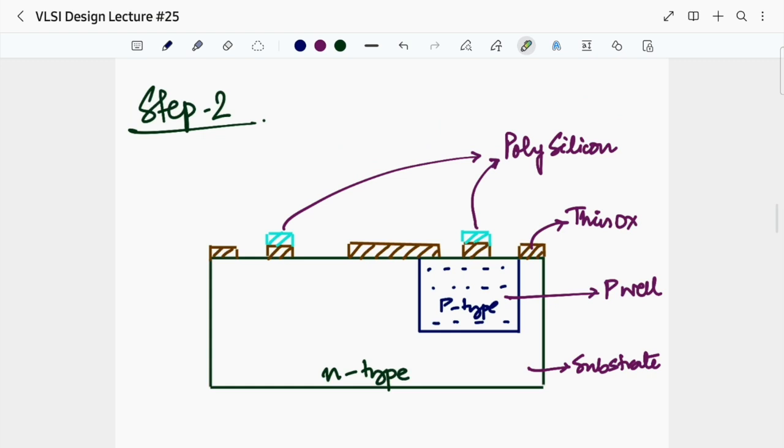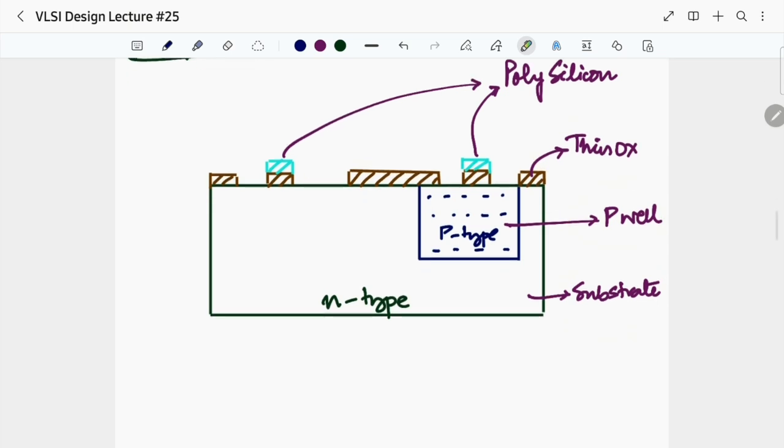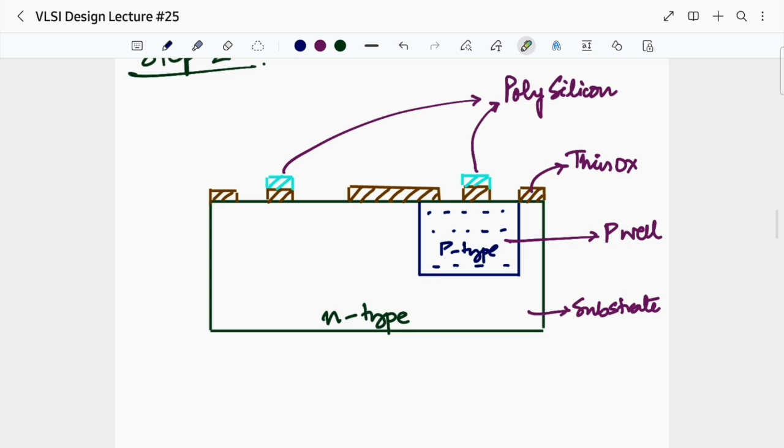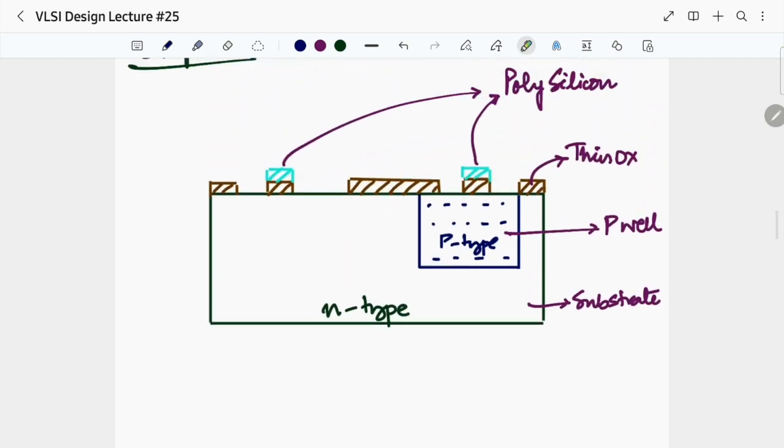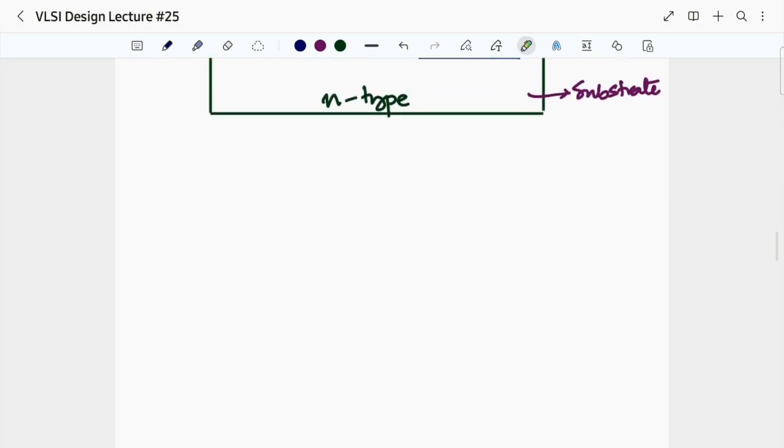So this is your step 2. Now there are a few more things that have happened in step 2. As you can see, I again have polysilicon, I have Thinox, I have my P-well, I have my substrate. That means again a process of photolithography, etching, everything has been done so that we have achieved these structures and these open areas. All those things are done in the background. So now let us discuss what all we have done over here.